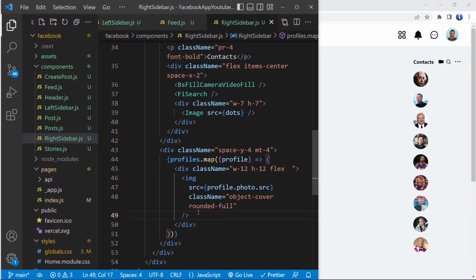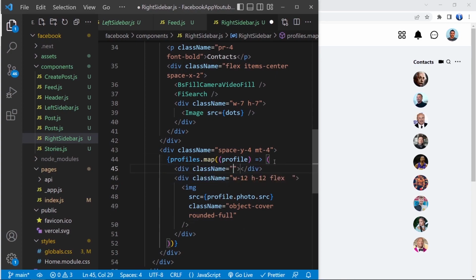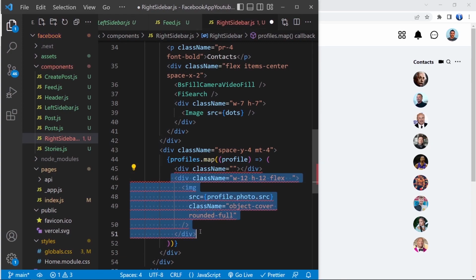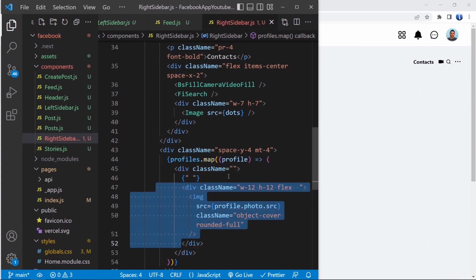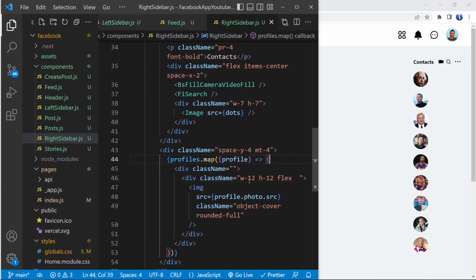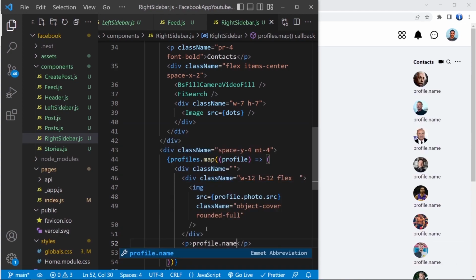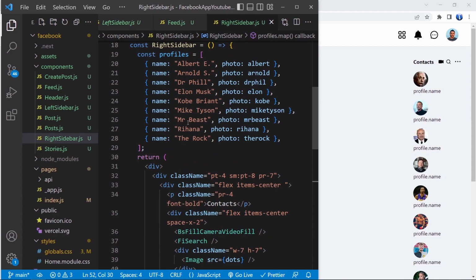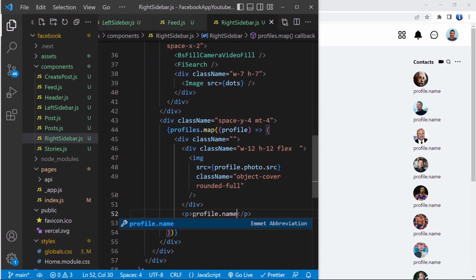Okay, so after the image, what's the problem? I'm gonna create another div, and I'm gonna put this div inside this div. Save. Is there any problem? No, it's not. So we're gonna create a p tag, and here we're gonna have the profile dot name. I hope it is. Yeah. No, not name. Yeah, profile dot name, but in curly braces. Save. And we have the names.